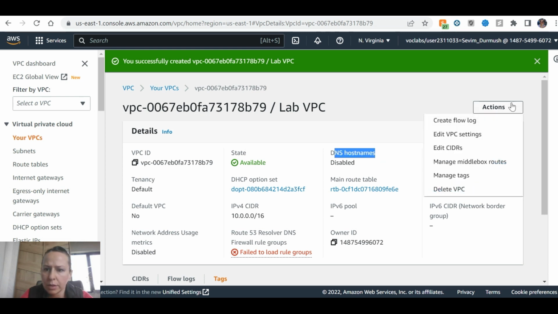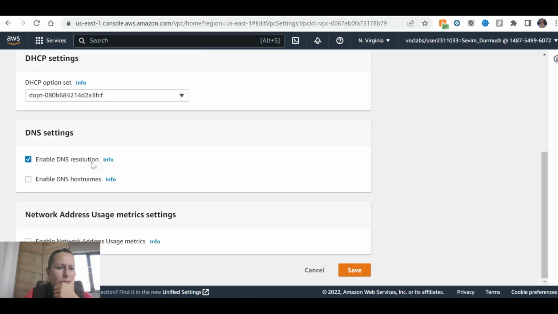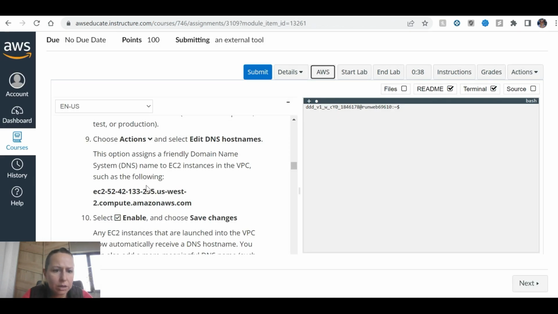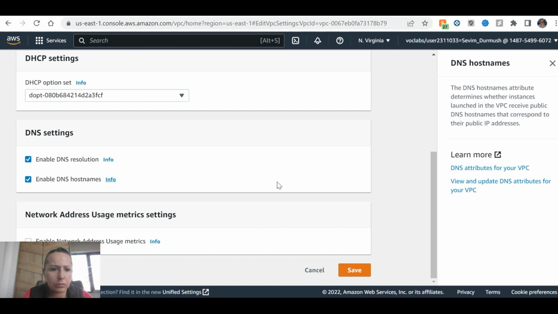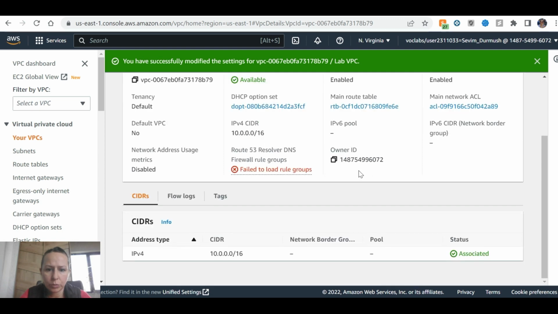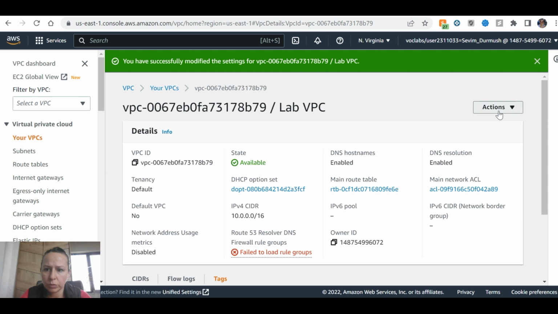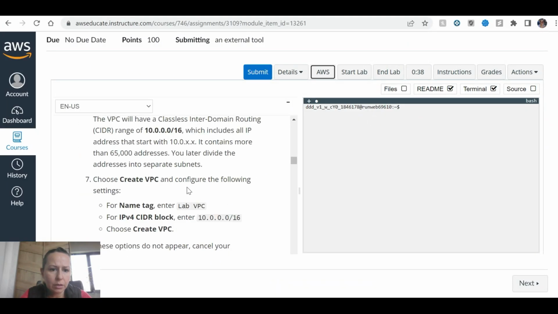DNS hostnames disabled. Edit VPC settings. Enable DNS hostnames. Shall I enable? Let's do that. Not sure if I've done that correctly.